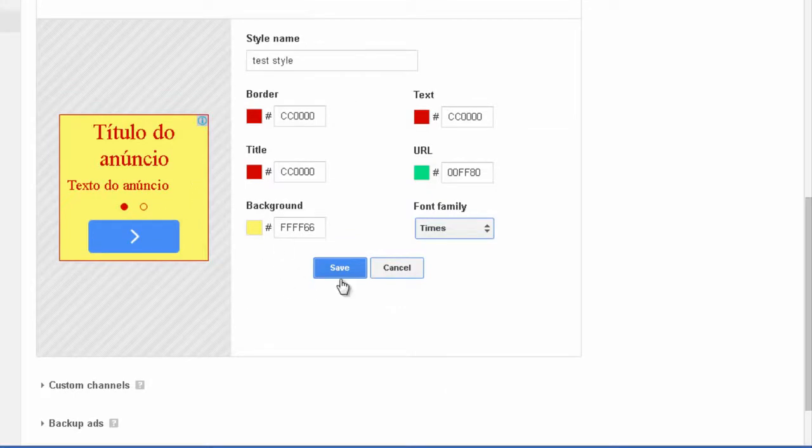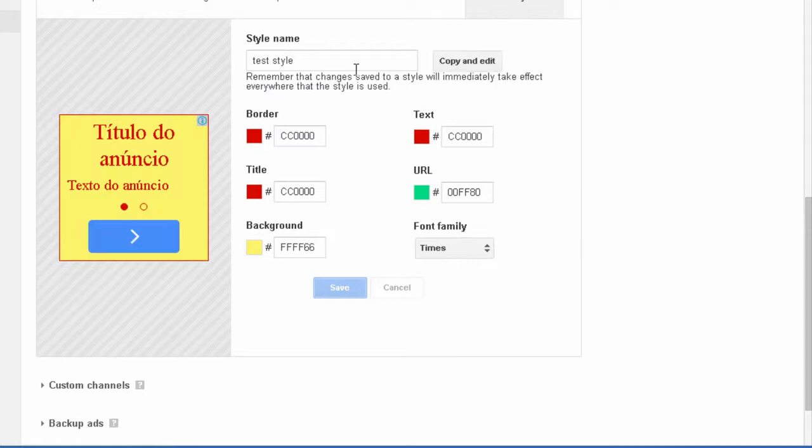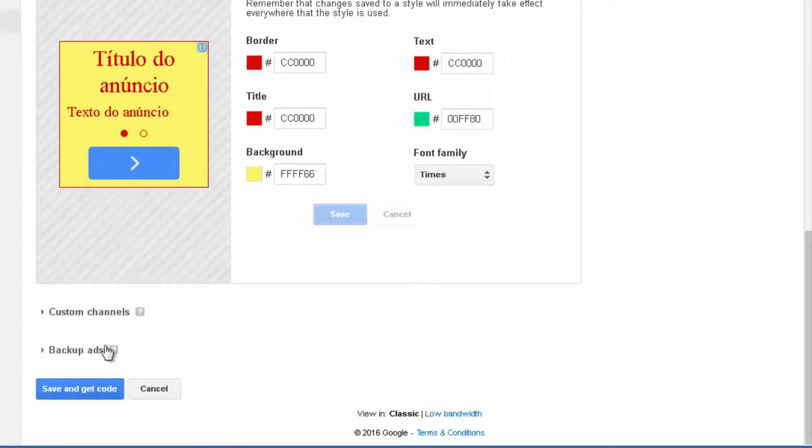Once you have your ad created, you need just to press save, and it will save the style that you created. Also, you have custom channels, which is not that important at the moment. What you want to do is simply get this code.